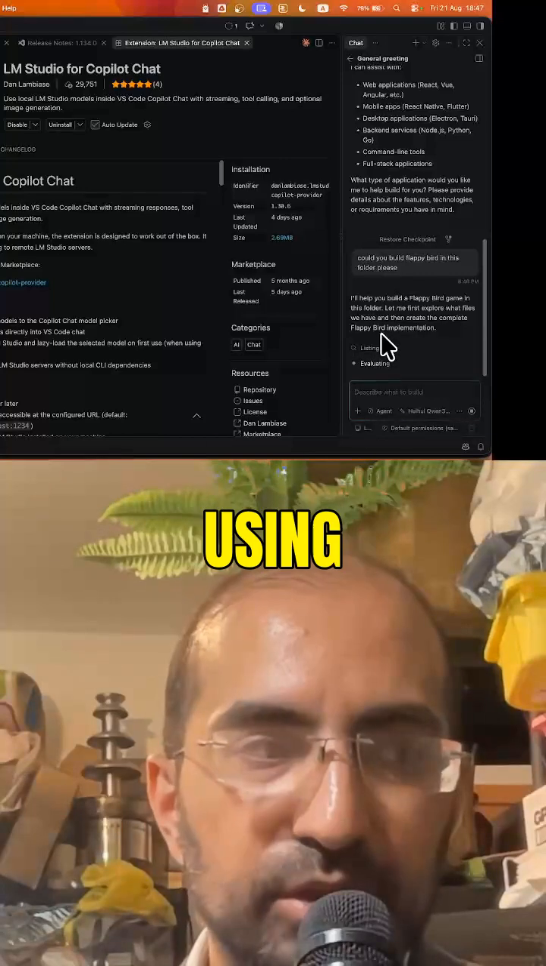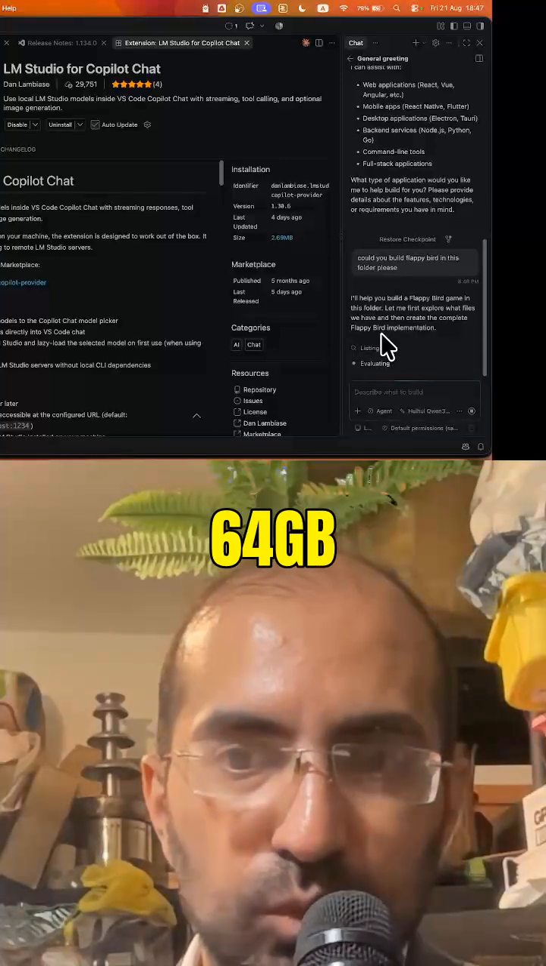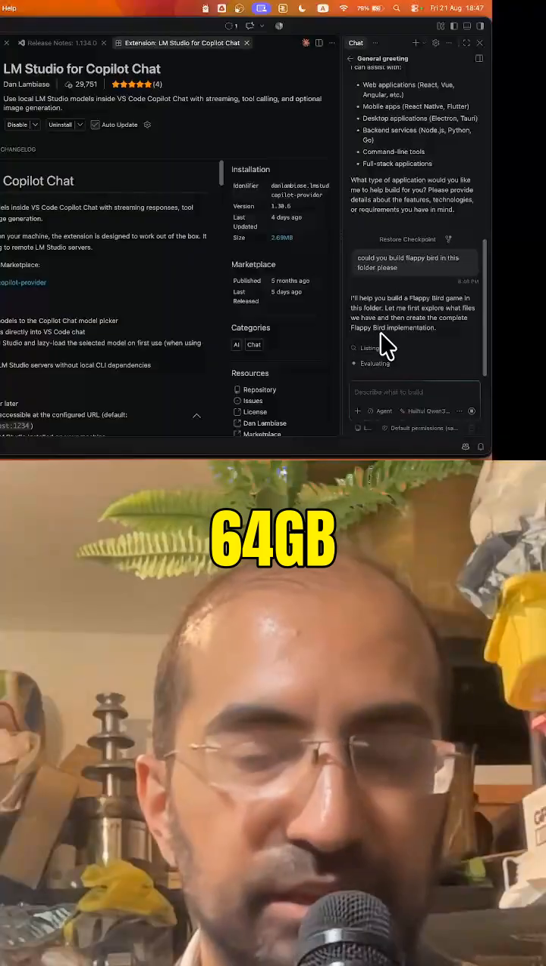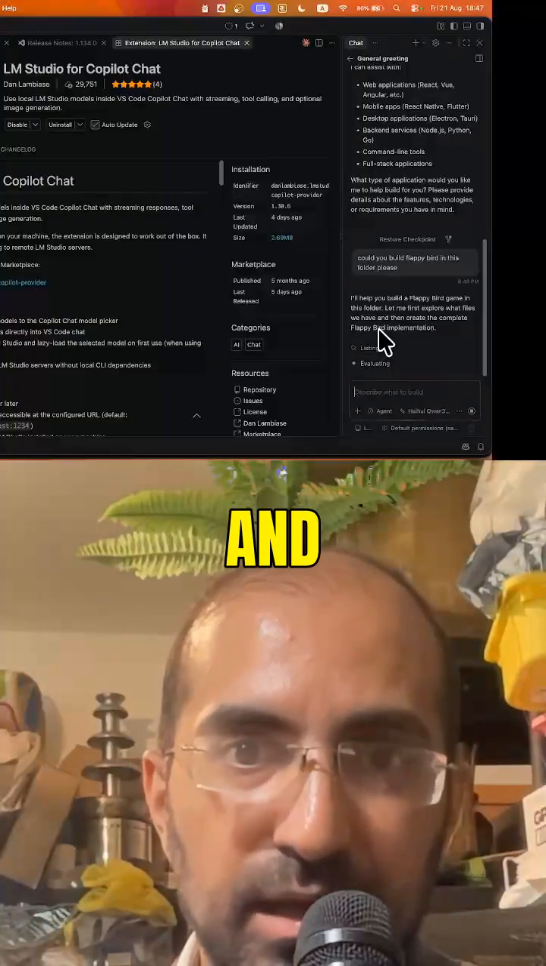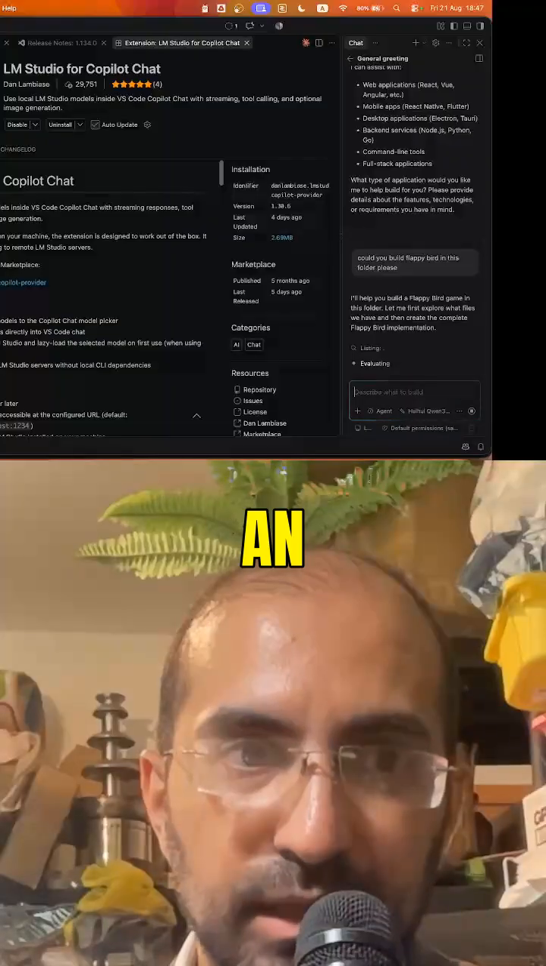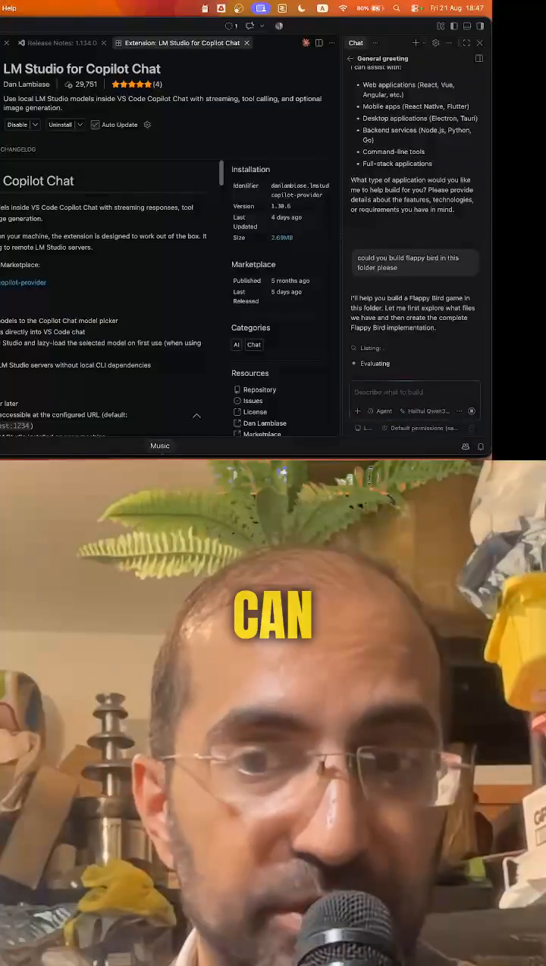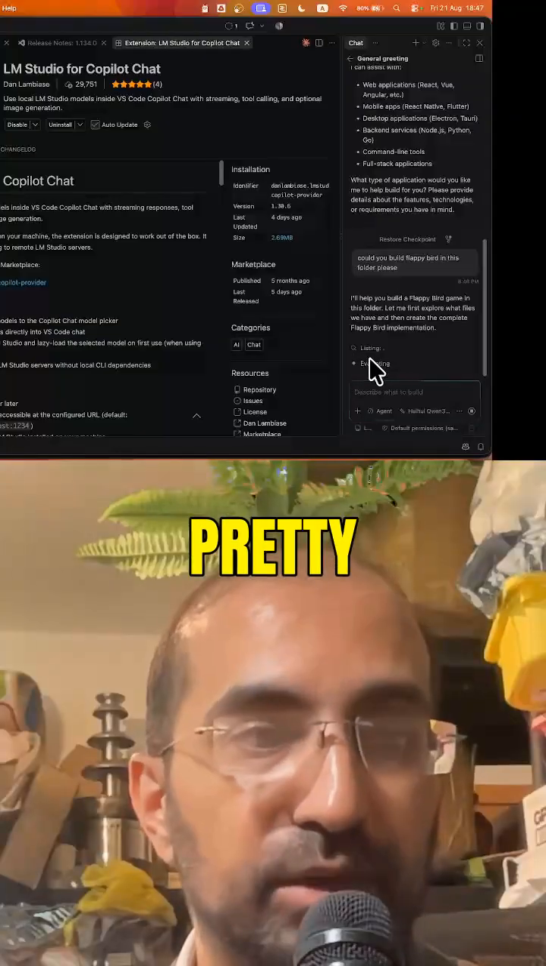Now this Mac I'm using is a MacBook Pro with 64 gigabytes of VRAM. That's a Mac, and it's an M1 chip, so it's pretty slow, but you can actually see it's pretty quick. Actually, it's been working pretty quick.